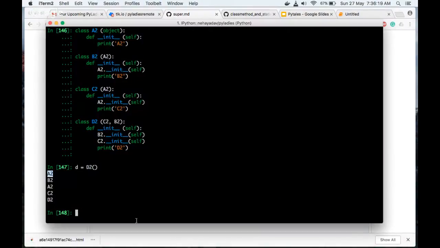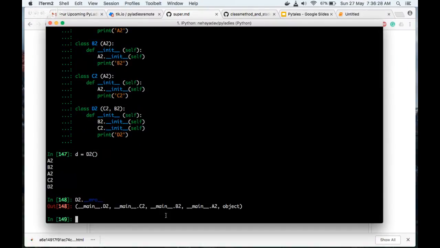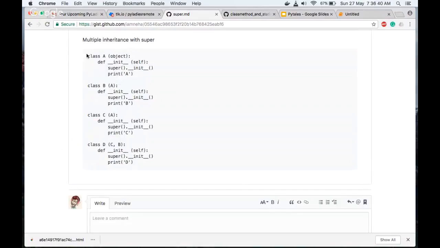You can even see d2 dot mro. Yeah, you can see the sequence also. It is d2, then c2, then b2, and then a2. With the use of mro, you can see the sequence of inheritance. Here we are using the super inheritance.